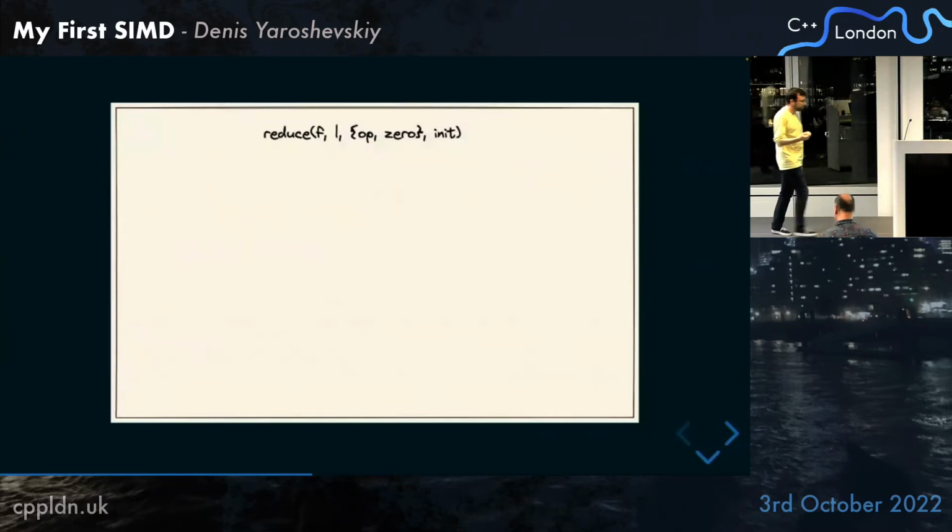Okay. How does it work? This is an interface. So you have a range, you have an operation, and you have a zero for that operation, right? So if you have a plus, it should be 0. If you have a multiply, it should be 1. If you have min, it should be like max value or something like that. And then you also have an initial value.